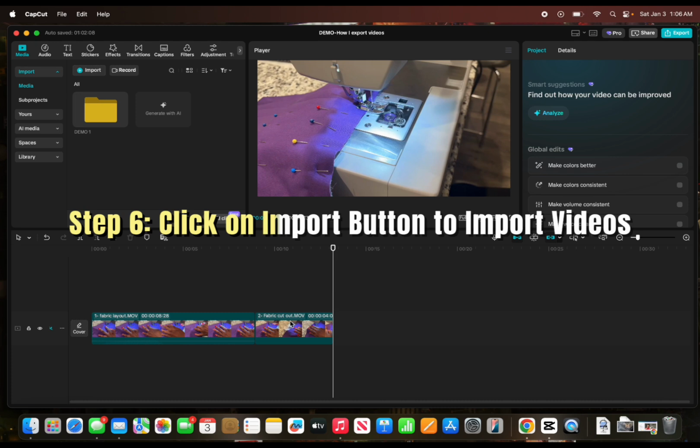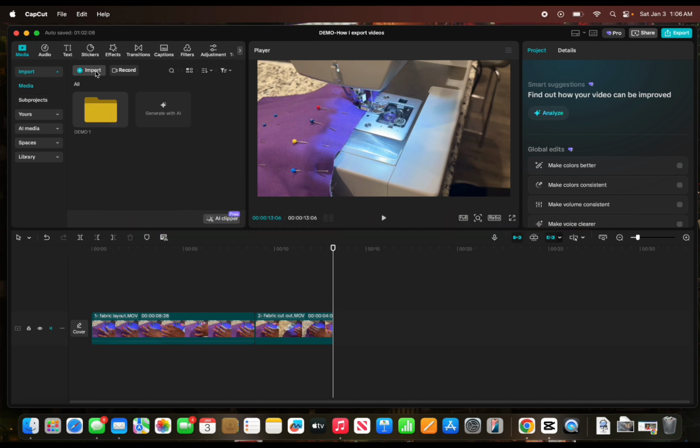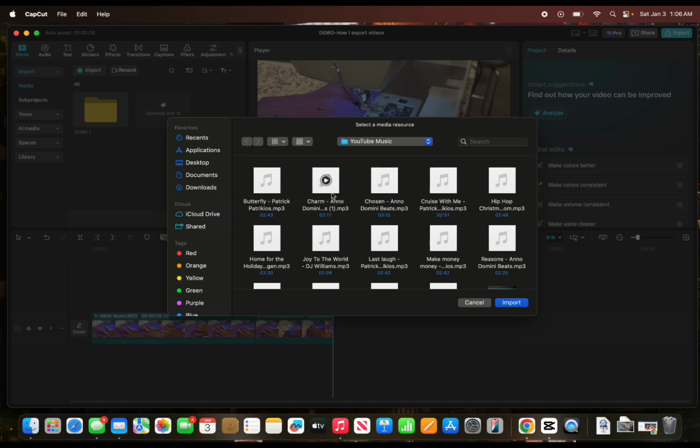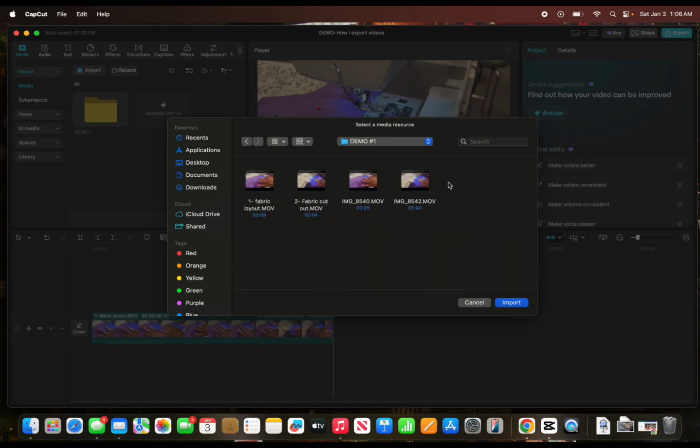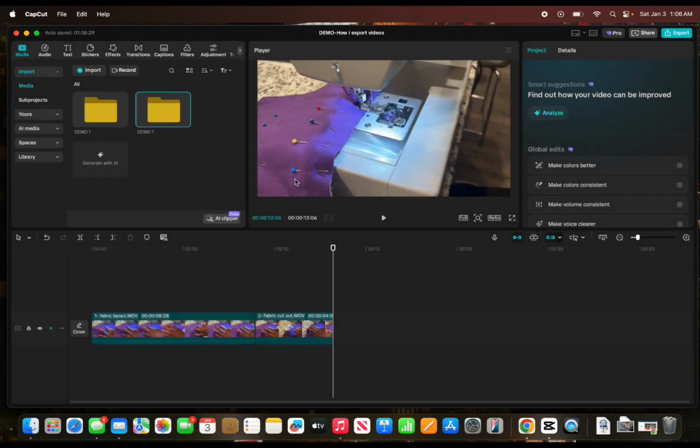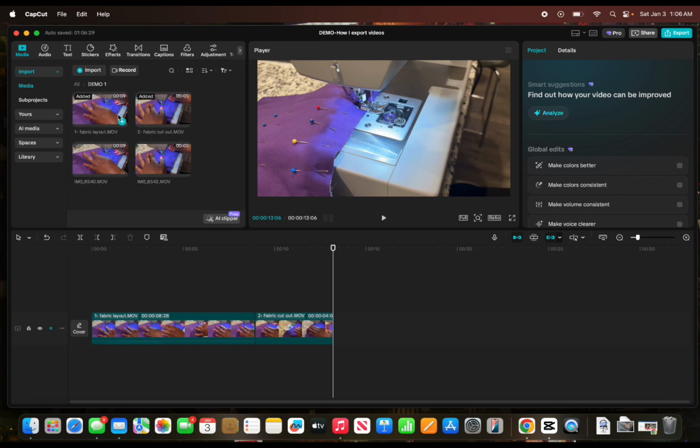I already have these video clips here, but I'm going to add it again so you can see how I add them. So I'm going to hit import. And that folder that I just created, I'm going to look for that folder. There it is, demo folder. Double click on that. And then I'm going to hit import. And it's going to bring that folder over here. And then I'll double click here. And here are my videos.